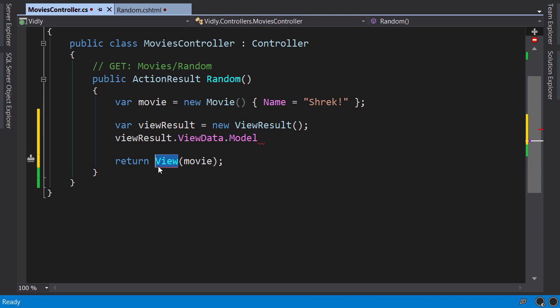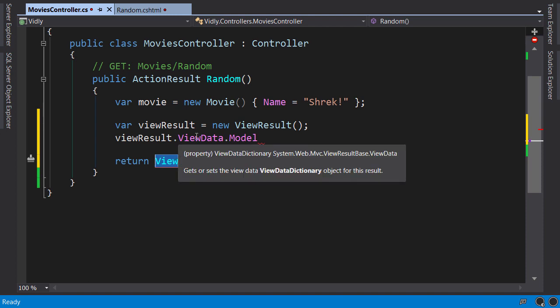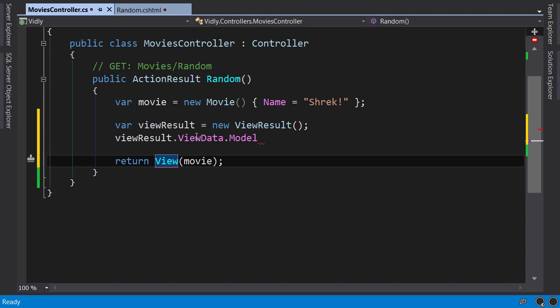What I want you to note here is that this ViewData, it's not a regular dictionary. It's a ViewDataDictionary. So you can either use it as a dictionary with key-value pairs or use its Model property to work with an object. And that's the preferred way. Next, we're going to look at view models.